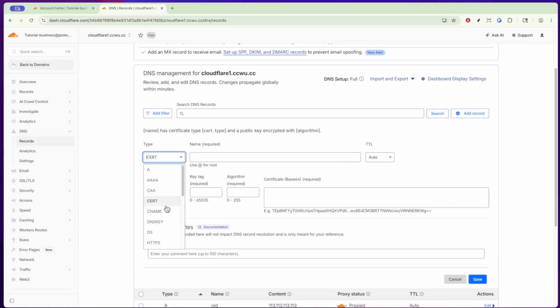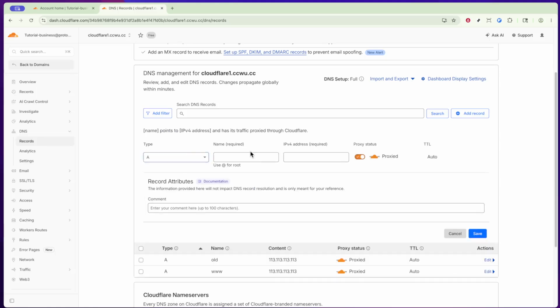Now you'll need to fill in the name field. This specifies the subdomain or hostname for the record. For example, you might enter www if the record applies to your www subdomain, mail if it's for email, or simply @ if it's for the root domain.